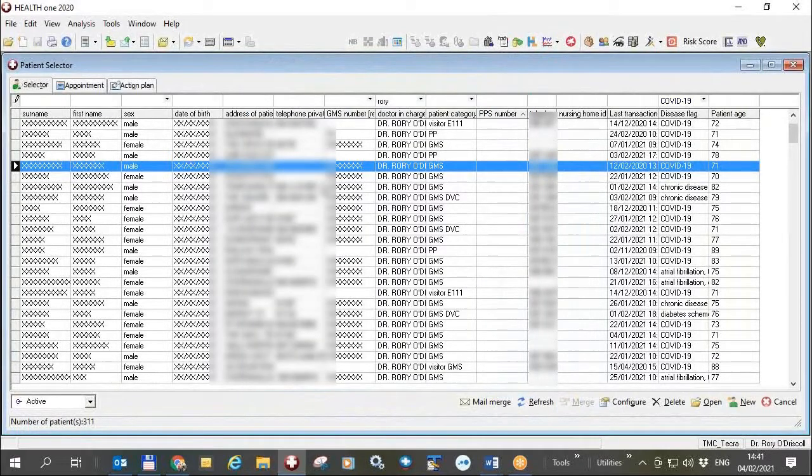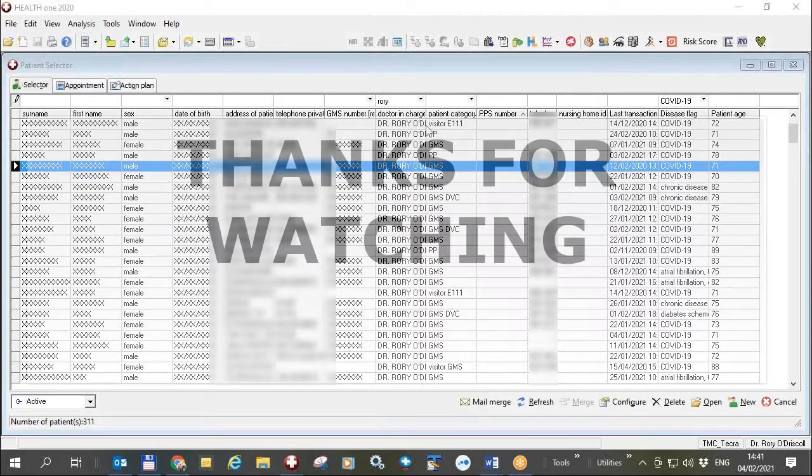So just purely by looking at the patient selector, we can go down through them, fix their telephone numbers if necessary, ring the patient up and talk to them about an appointment. And that's the end of this recording.